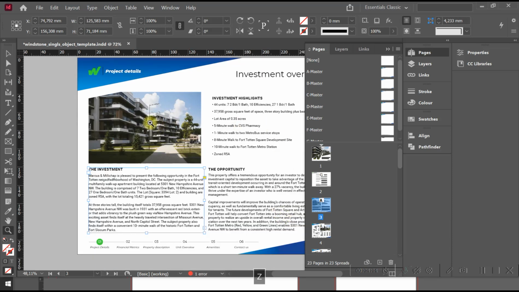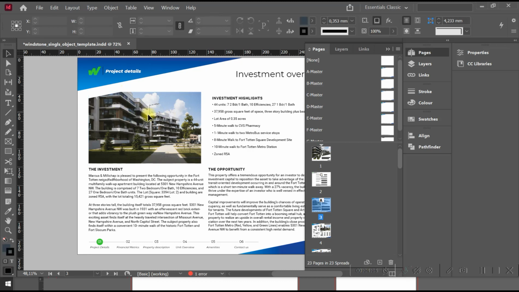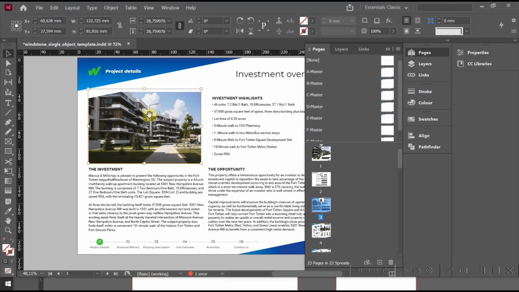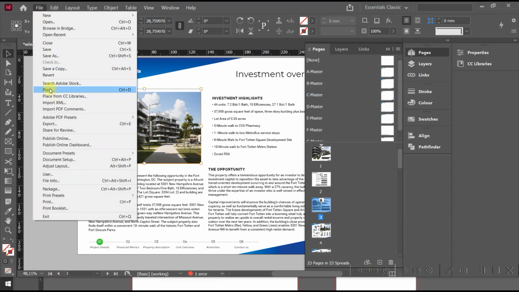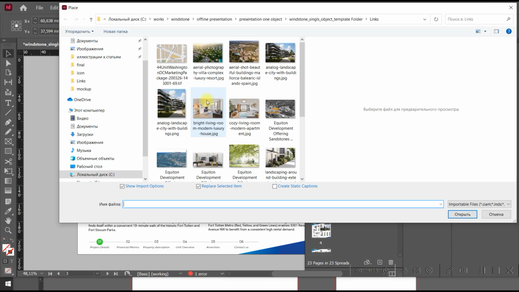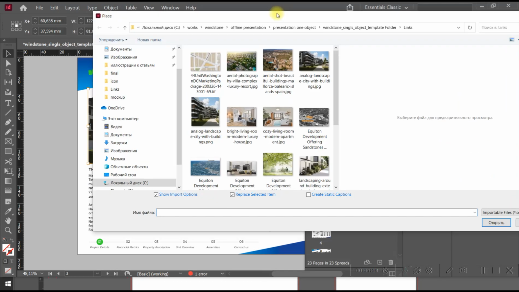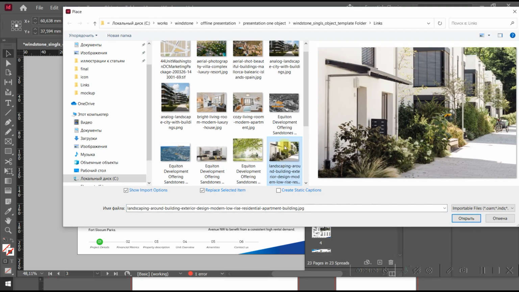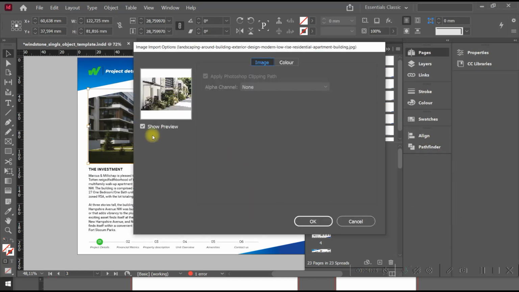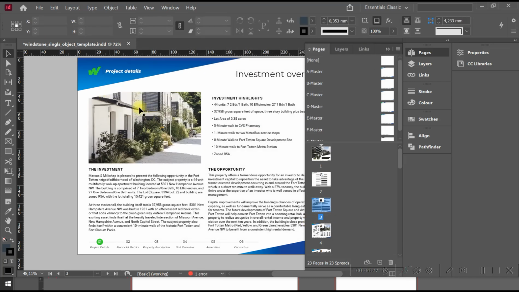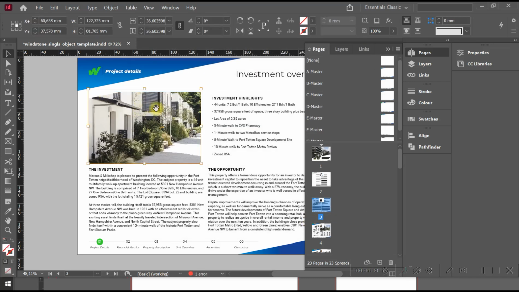Then you need to change images, photos on the page. Double click, select the exact photo, File, Place. For example, I'd like to put this photo. I select it and open. Okay, everything is fine, and it places it. I think I don't need to change anything else.